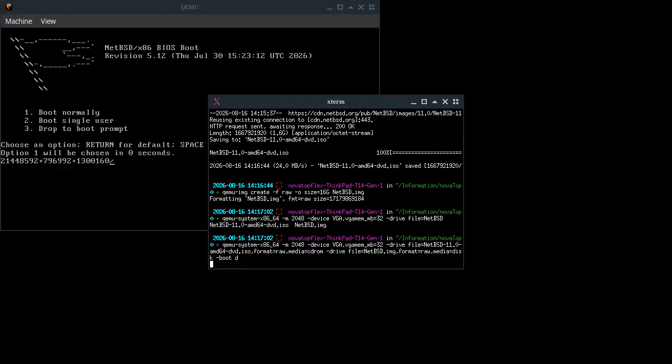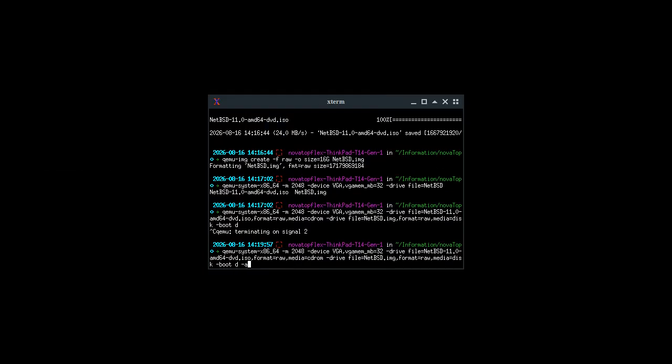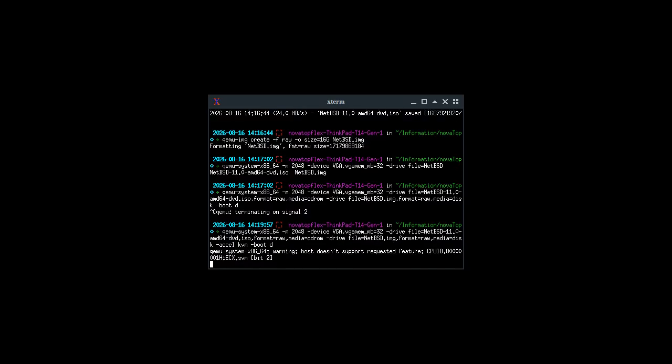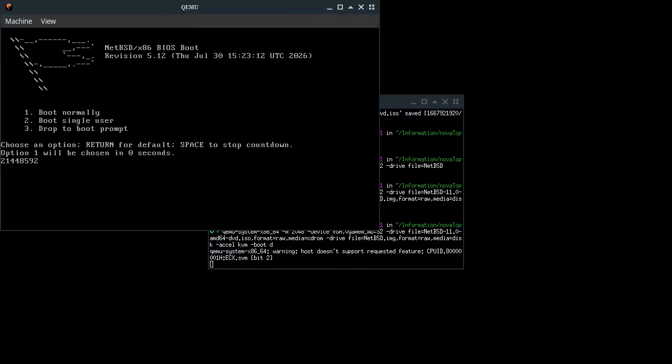And because of how slow this is, I just realized I forgot something important. And that is my accelerator, -accel kvm, -boot d. So we're now at the NetBSD x86 BIOS boot, and then we have the options: boot normally, boot single user, drop to boot prompt. You might notice that it at least looks faster. It might not actually be faster necessarily, but it just looks faster.